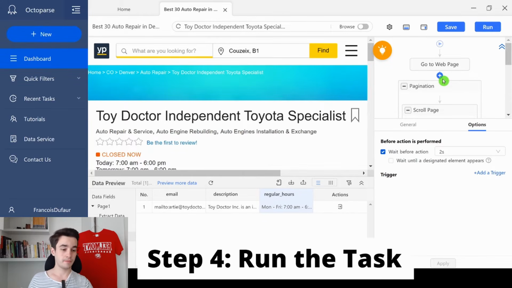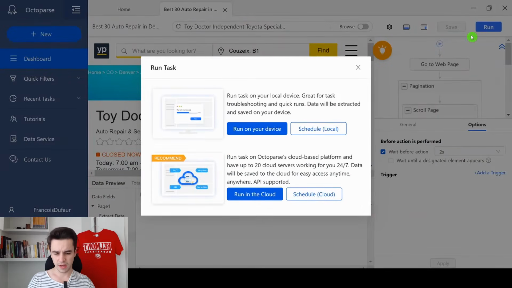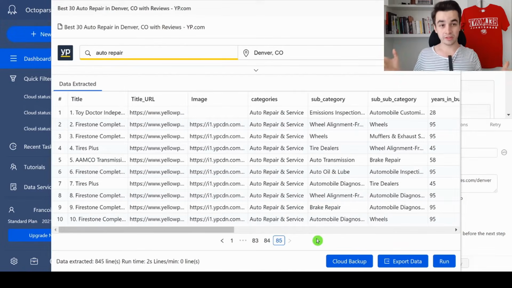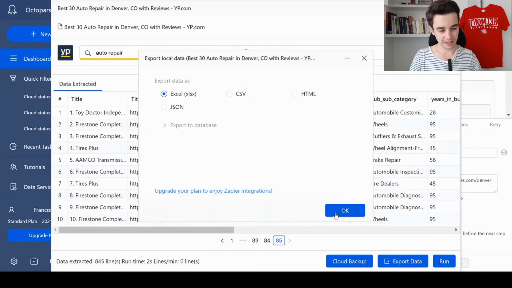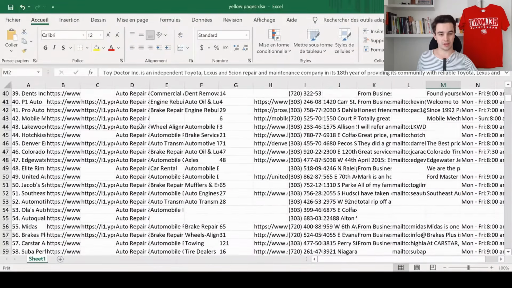Now it is over. We click on Save and we click on Run. If you are a premium user of Octoparse, you can click Run in the cloud because it will help you to get faster. Otherwise, we click Run on your device. Once we've got our data, we export them, let's say in an Excel spreadsheet. And here is what it looks like.